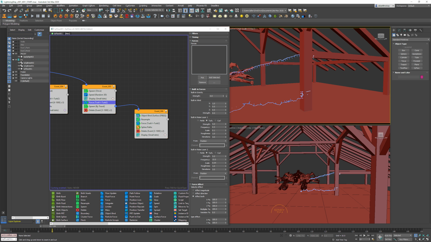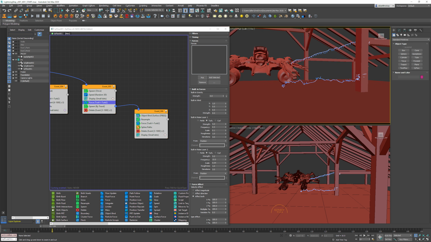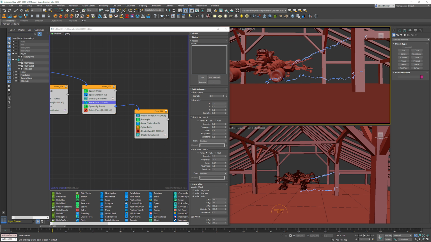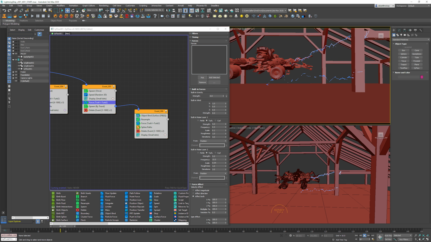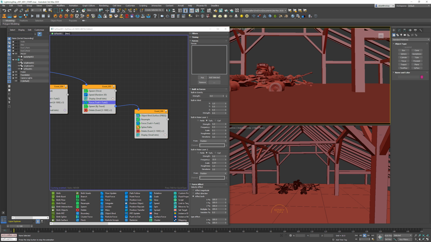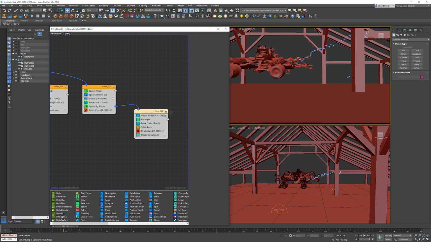I just want to try something so we get some kind of relationship going. So at least now what's happening is these guys fire out a particle, and that kind of spreads over everything, which looks pretty cool. And we could do the same thing again without the object bind if we wanted to.